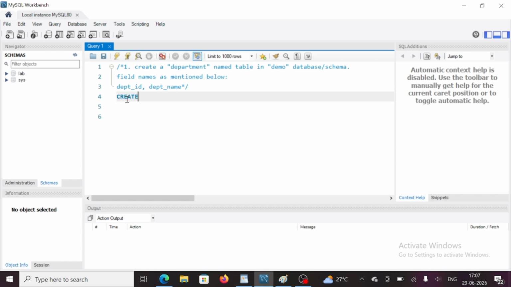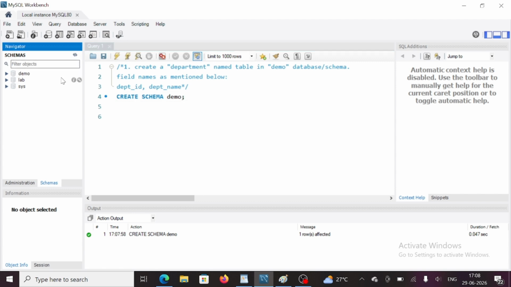How to create a schema? As I mentioned, schema and database are the same thing here in MySQL. So instead of create database, I'm using create schema, and then the schema name will be demo. Select this and execute, guys. The demo database will get created. To verify that the database got created, just click on this refresh icon. Yes, the demo database got created.